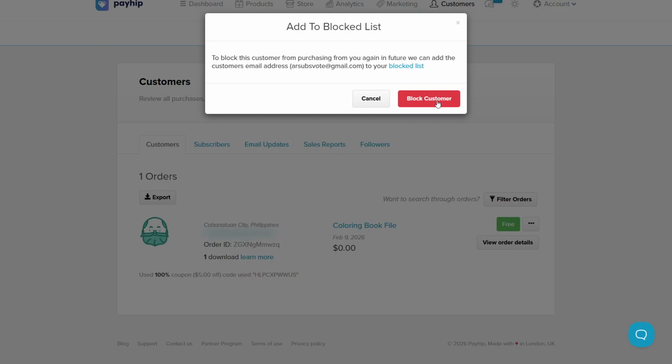And that's how you block a customer on Payhip. Quick, clear, and effective for protecting your storefront moving forward.